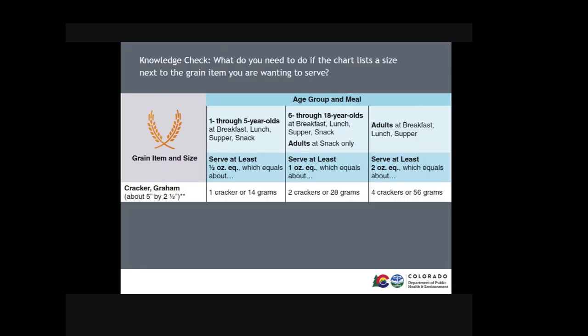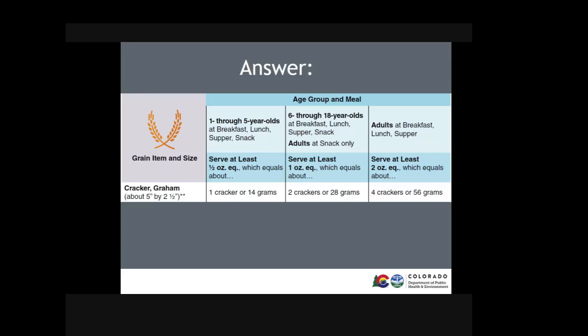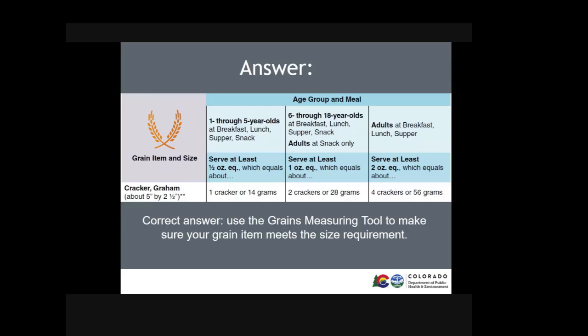Last question: what do you need to do if the chart lists a size next to the grain item you are wanting to serve? The options are A, use the grains measuring tool to make sure your grain item meets the size requirement. B, use the nutrition facts label to make sure your grain item meets the weight requirement. Or C, nothing additional. You are ready to go to step 3. And the answer is use the grains measuring tool to make sure your grain item meets the size requirement.